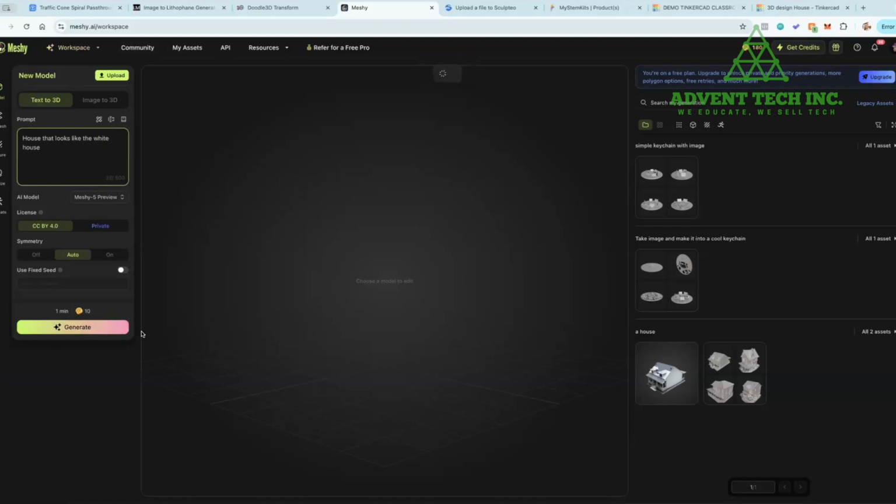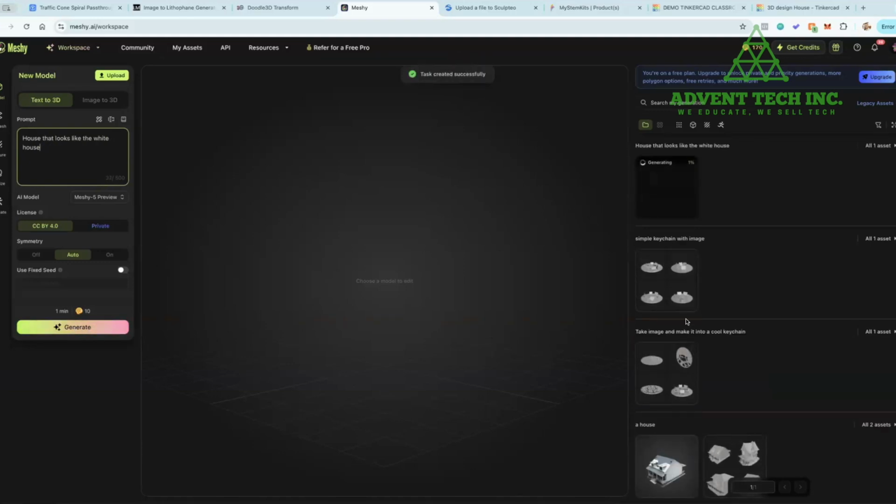And then you click generate model, and it will start building you a 3D model. Now it takes a little bit of time here to actually, you can see over here, it's generating the model now, but it's a really cool way to use creative prompts to create 3D models.